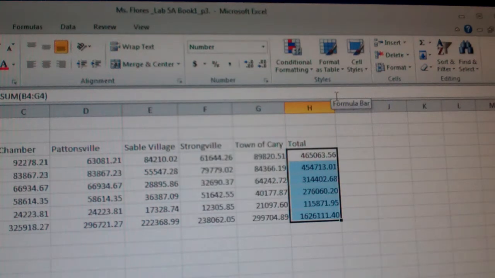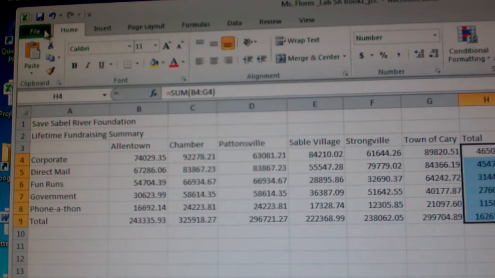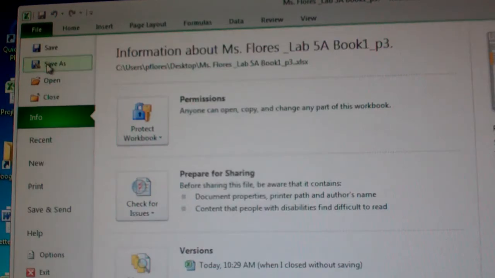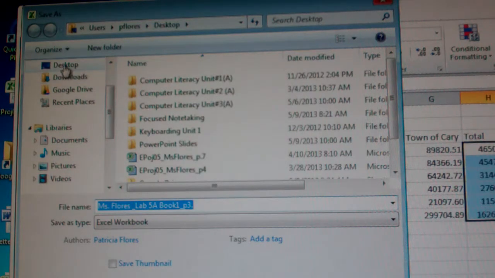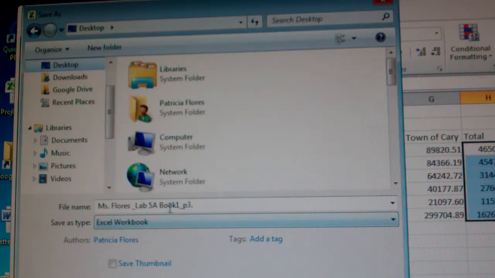The next thing you're going to do is it asks you to save your workbook. You're going to save this one as file, save as desktop, and you're going to choose book 2 right here, book 2. So I'm going to save it. Click save.